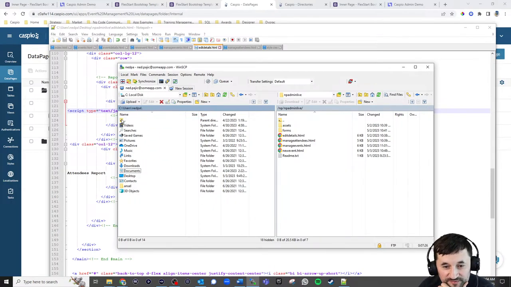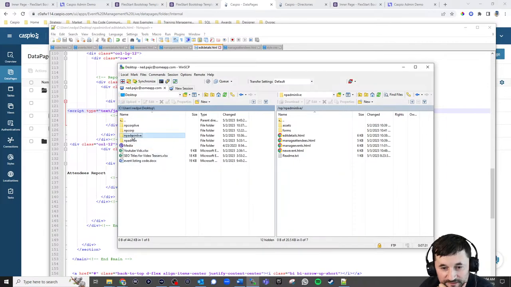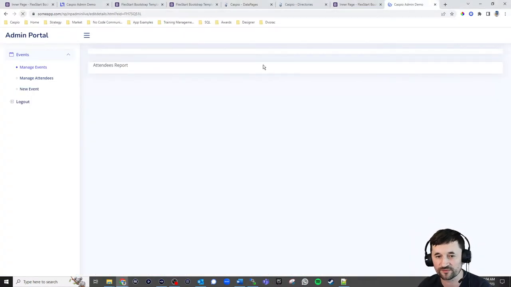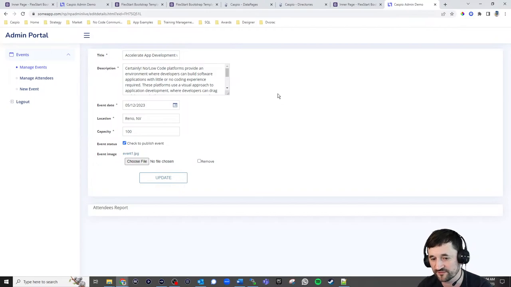What did I just do? I went to a different folder. Desktop. Admin live. Edit details, let's move that live and let's have a look. I should be able to now see the information for that event at the very top. And now I want to be able to display all the attendees that have signed up for this event directly underneath. It's a nice thing to be able to see immediately from the details page, all the linked attendees.